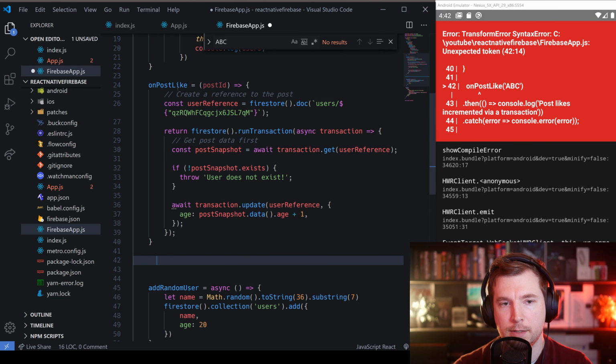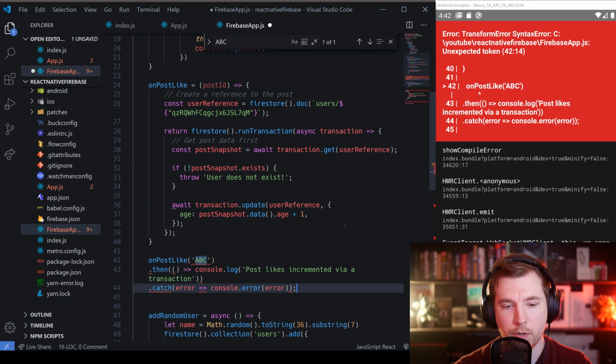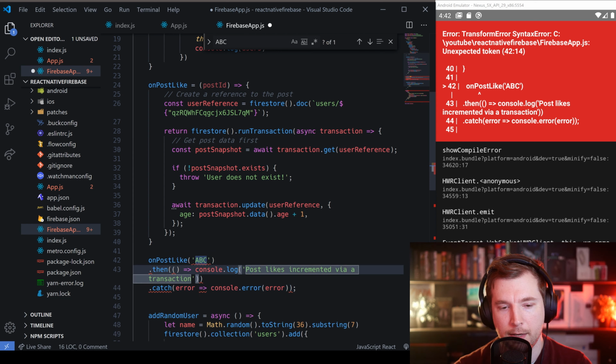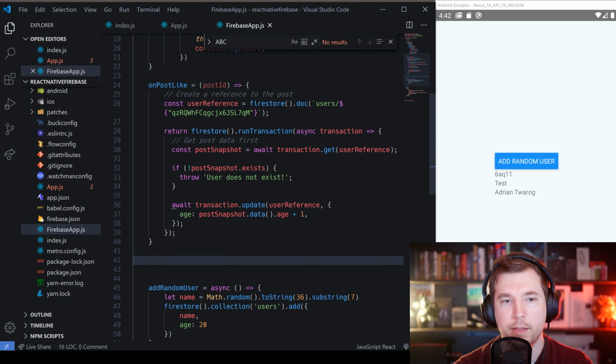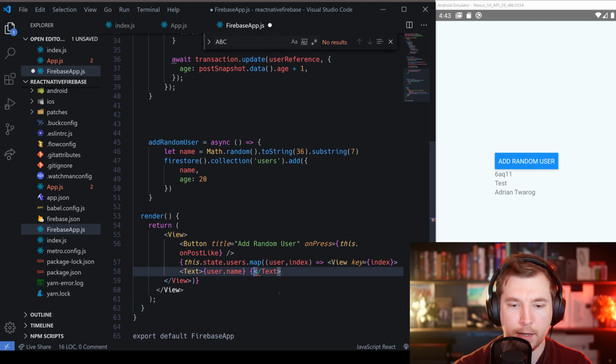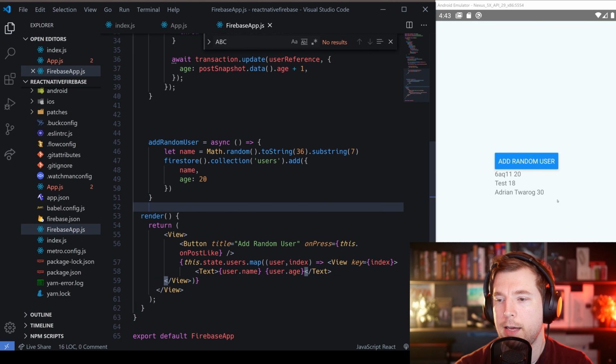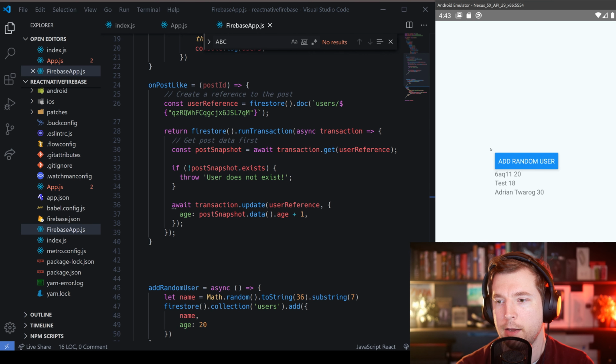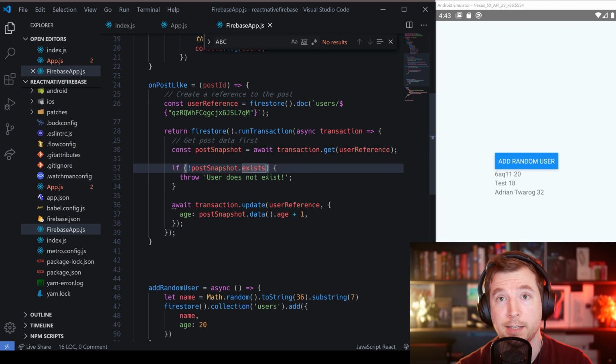I'm just going to remove that over here, and we're going to have to close off this function. Normally this function works by having a then, and it console logs that it's been successful, or console logs an error. But we won't worry about any of that, and we're going to replace our button here with add random user to onPost like. We're also going to pass in our user.age so that we can see that Adrian Twarog's age increases by 1 every time we call this transaction. So I'm going to hit it over here, and we can see that the number is increasing, but this only happens after it successfully reads the data to make sure that it exists. So this is an example of how transactions work.